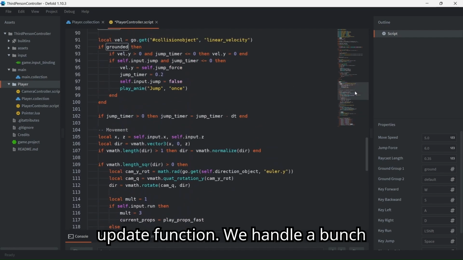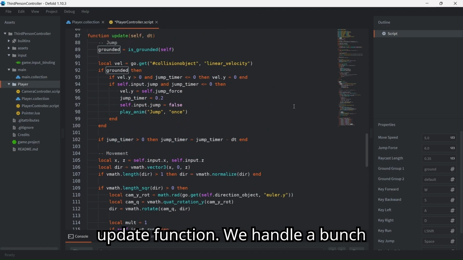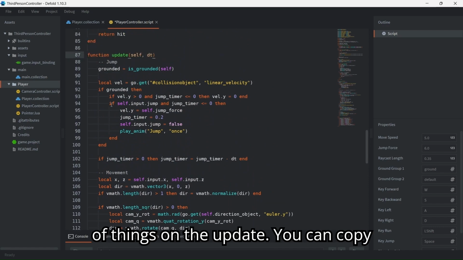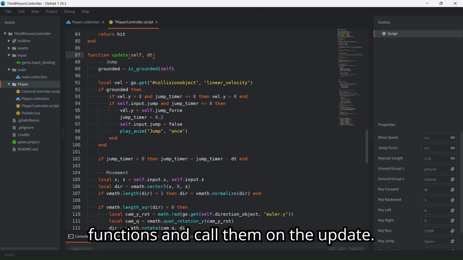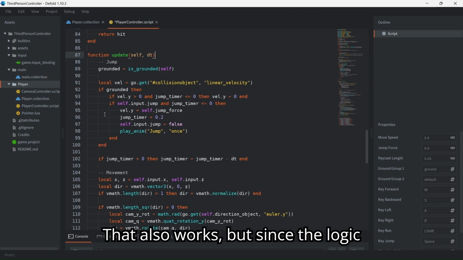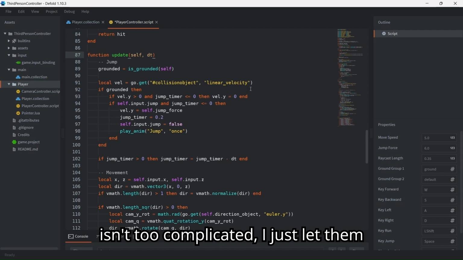Now we only have the update function. We handle a bunch of things on the update. You can copy them and save them as separate functions and call them on the update. That also works, but since the logic isn't too complicated, I just left them on the update.